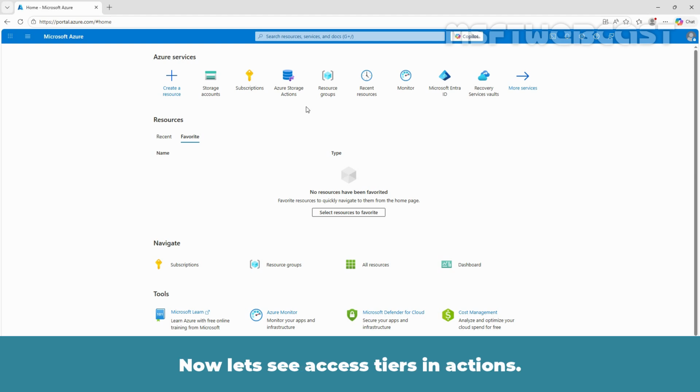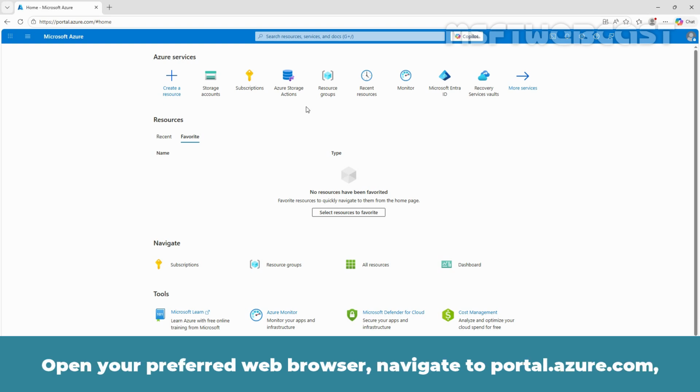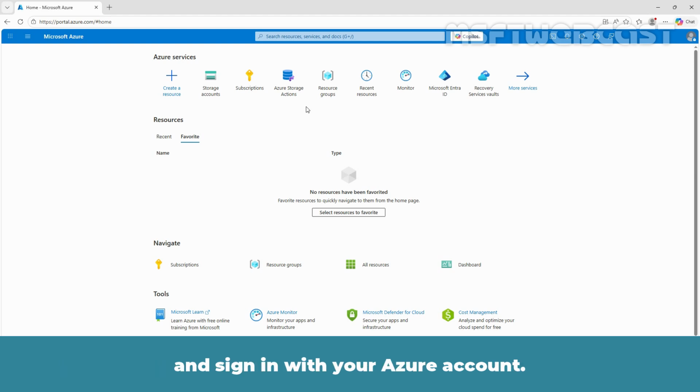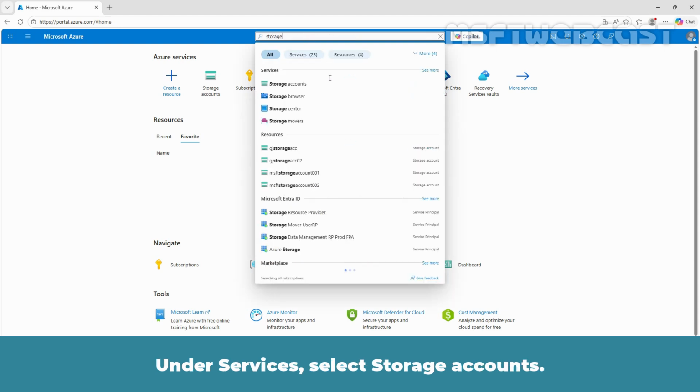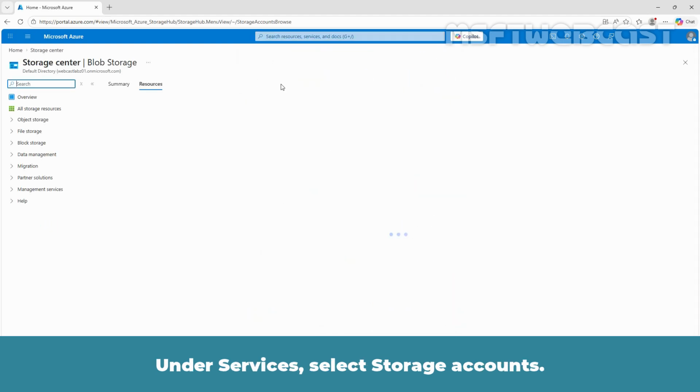Now let's see access tiers in action. Open your preferred web browser, navigate to portal.azure.com and sign in with your Azure account. In the search bar at the top of the portal, type storage. Under Services, select Storage accounts.